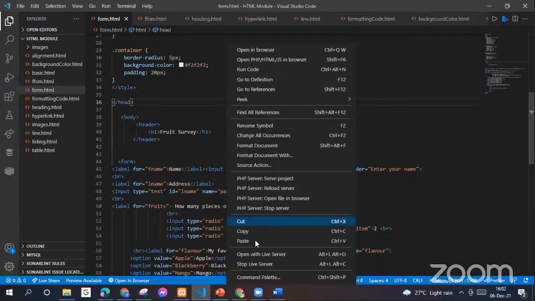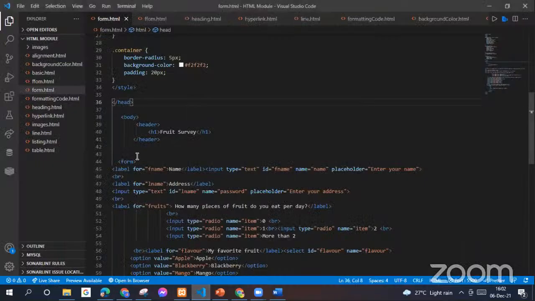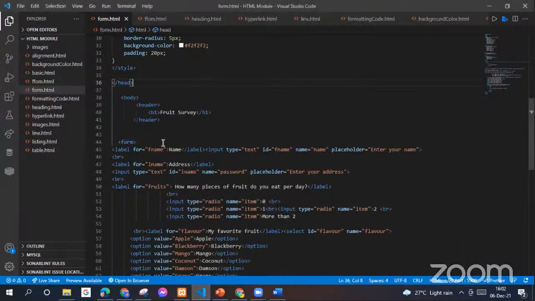Okay, so I will run this one. So this is actually the h1 tag. Then we will create a form. To create a form, first of all we have to create the form tag. Then we will add a label for the first name. The f name is actually for the first name.